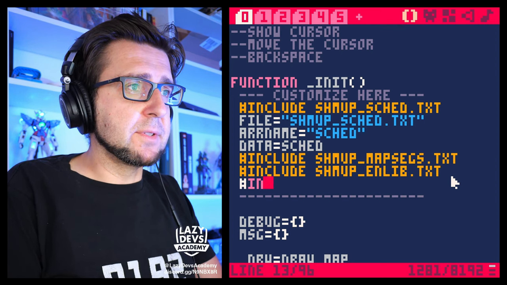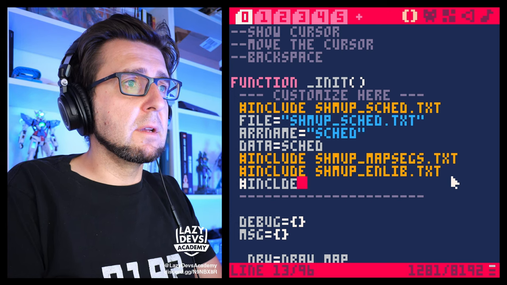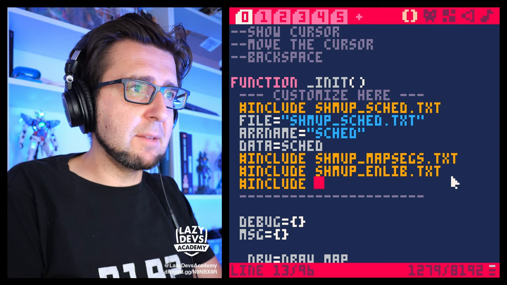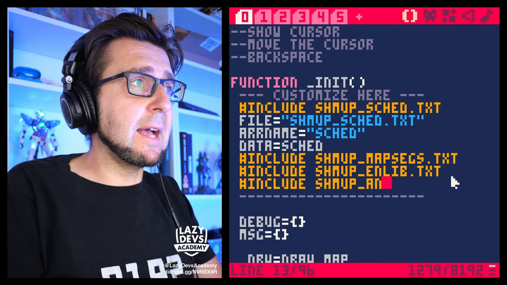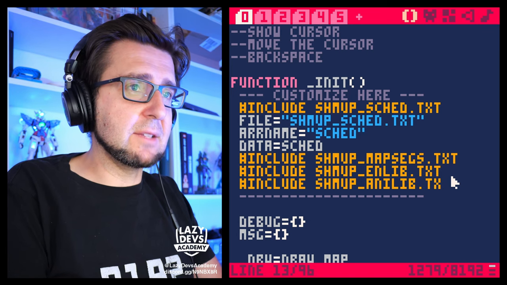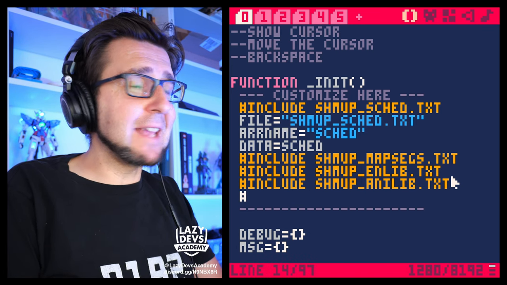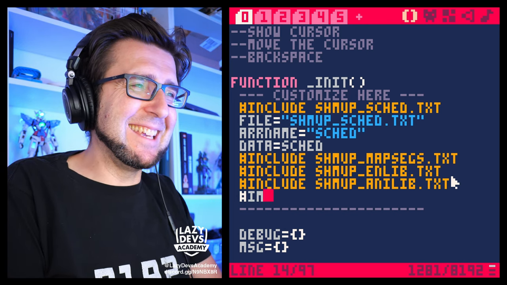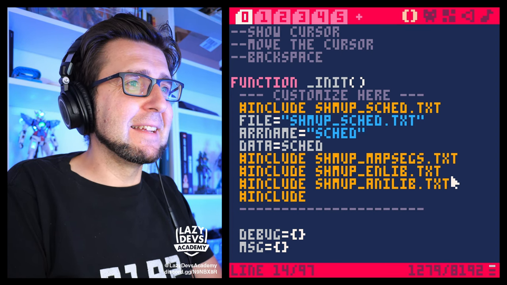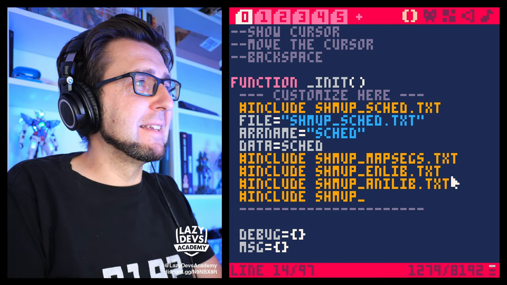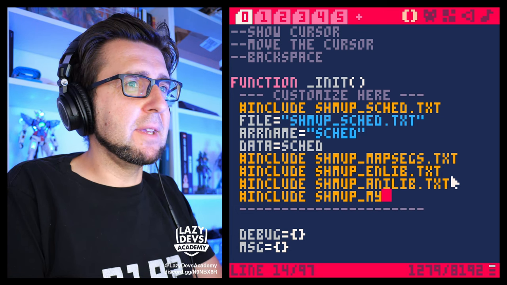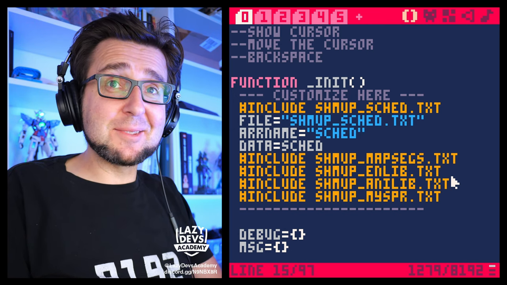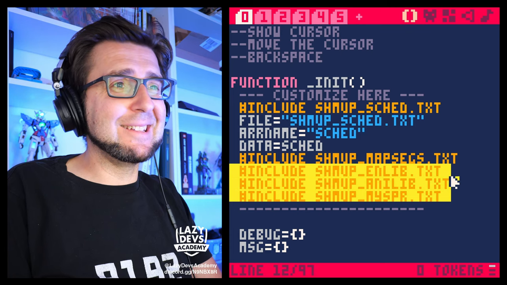But nlib also references animations, right? The way the enemy is looking is just saved as an animation. So we need to add the anilib.txt. That's also something we need to add. And then the animations themselves reference our sprite system, so we also need to add this. What was it? My SPR. So yeah, three systems I need to add just to make a single UFO appear.